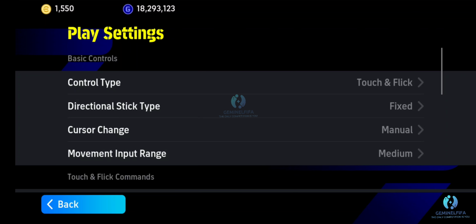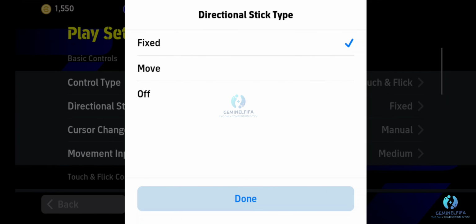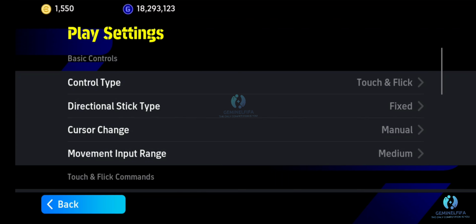Now, moving on to the directional stick type, there are three main options here. You have the visible directional stick type where it's fixed, you have the one where it moves around with your finger, and then you have the one where the stick is completely turned off, so you're moving the players but you can't see anything there. I have mine set to fixed.